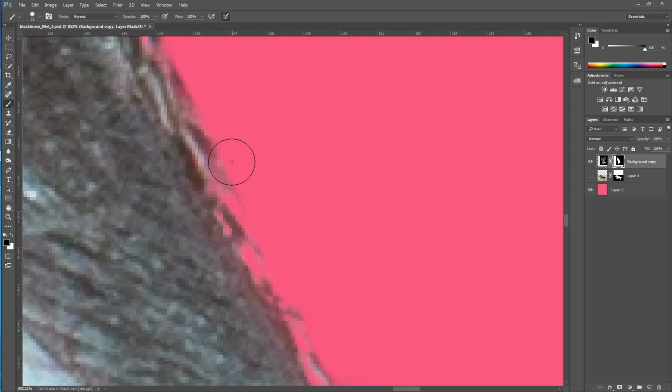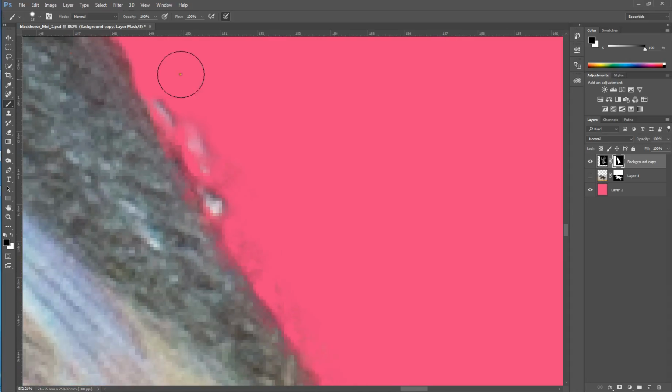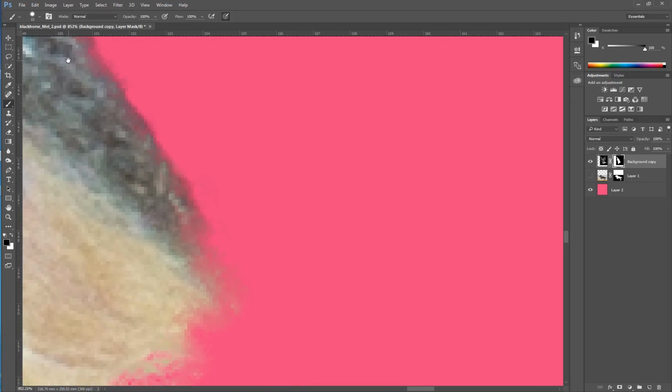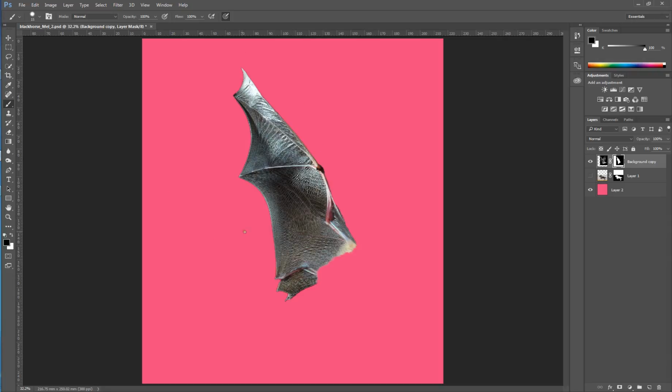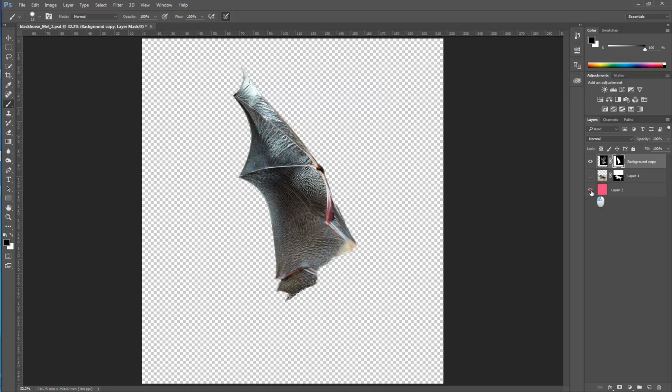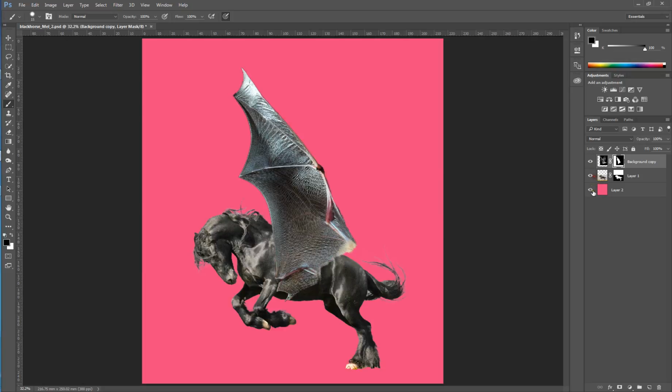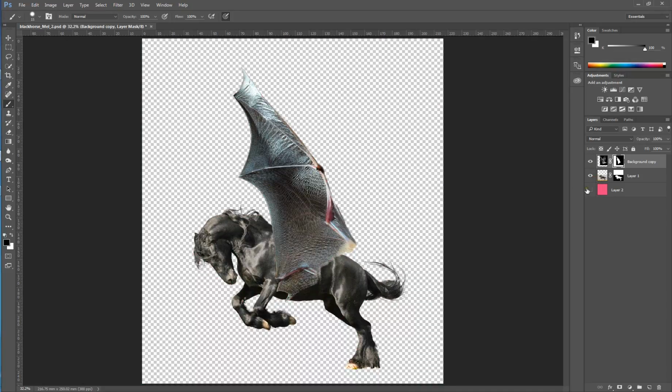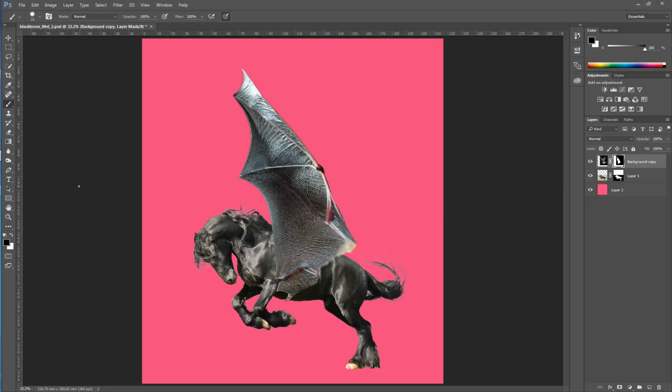And I can't really see what I'm doing here at the moment, so I'm going to have to zoom out and just take a look. I think I've either taken away too much, but you can see I'm just adding in. Now this is the area where it's going to be blending into the horse's back, so I'm just going to leave that. But you can see now I've got a nice smooth edge for my bat wing. And let me just turn my horse back on. I'll leave that on for the moment because it helps me to see.